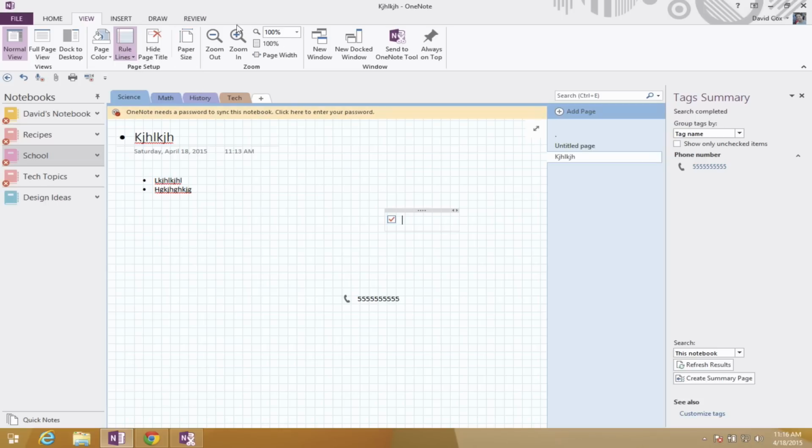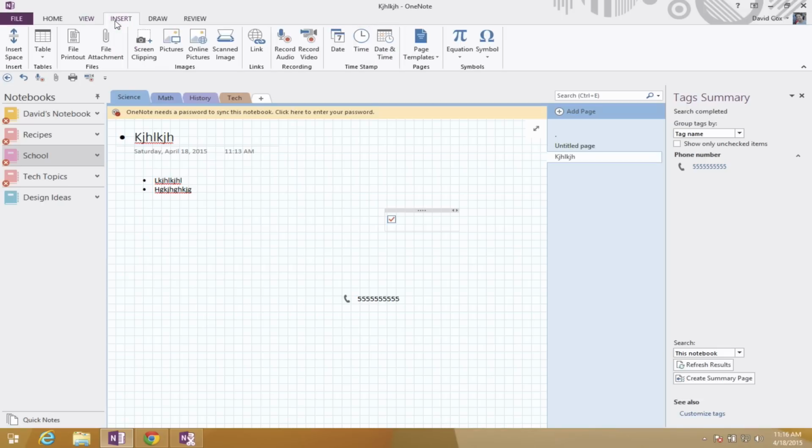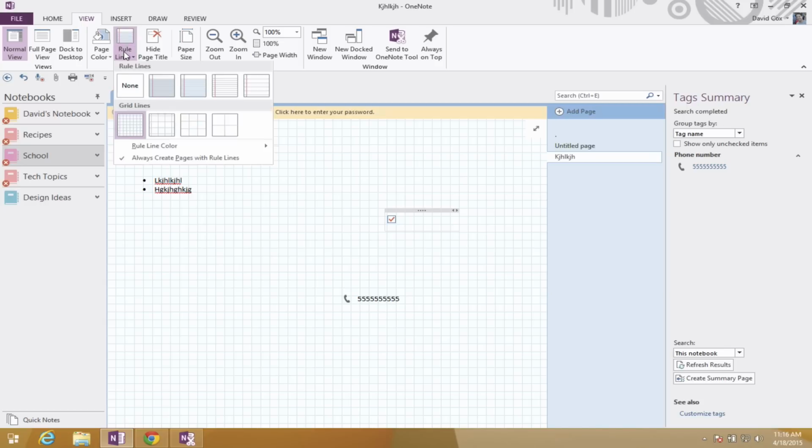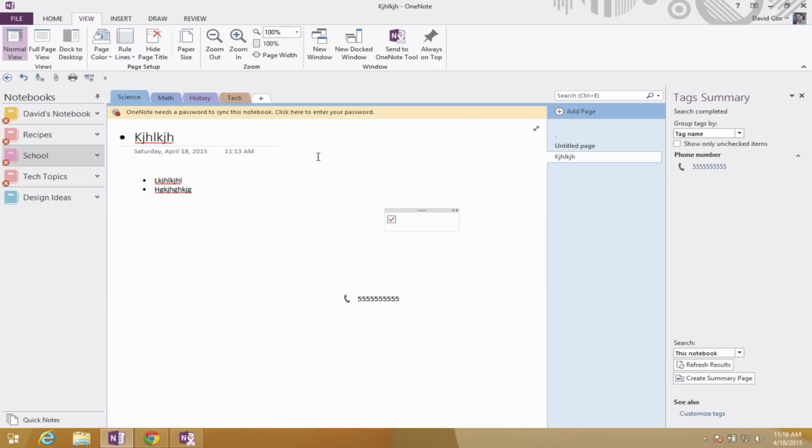Paper size and zoom options. I don't think we really need to go over here. The Send to OneNote tool is handy, and I will show you that in a little bit. Insert. So this is, for example, you can add a table. And for me to show you a table, I should probably not be in this kind of paper. Let's just go to none.